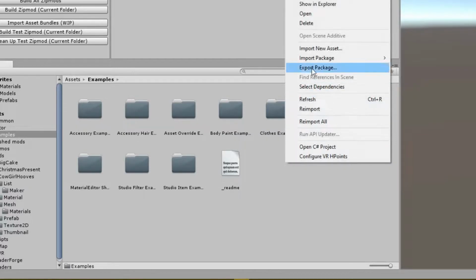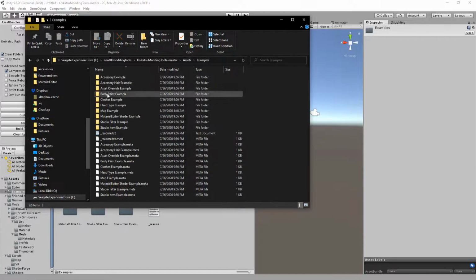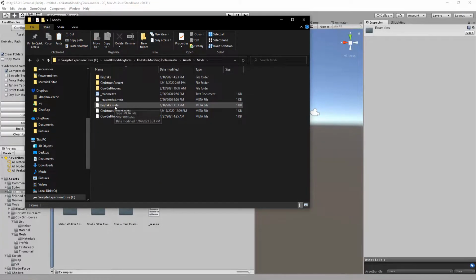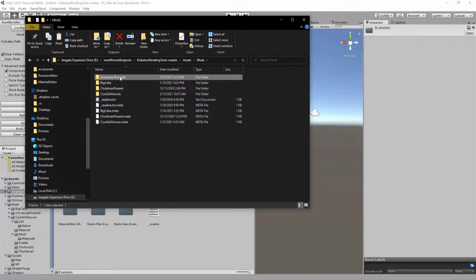So what we want to do, I think, is just open in Explorer the examples folder, and we want to copy the accessory example into the mods folder. You've seen some of my other projects here. So we just want to paste this in there so that we can modify the example to make our mod.